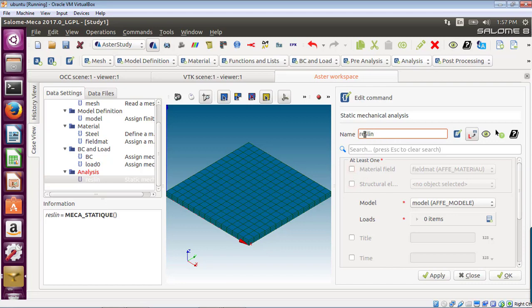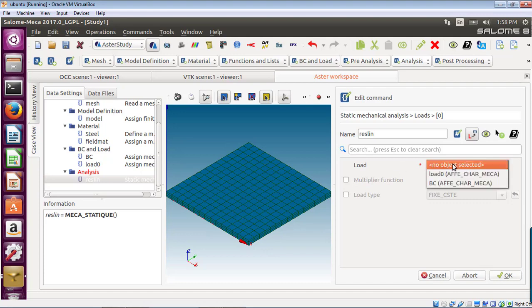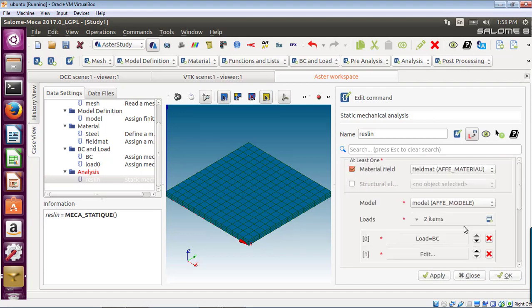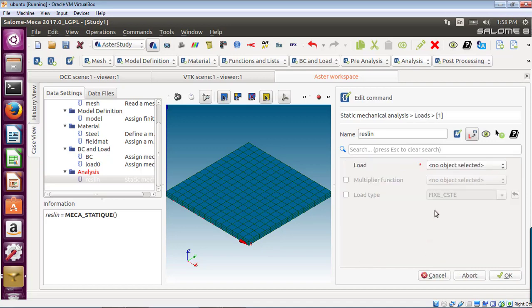I think it means results linear. And then I have to choose the material I'm using, so the one I defined, the field mat, and the model here, and then I have to assign the loads, so my BC, and my load.